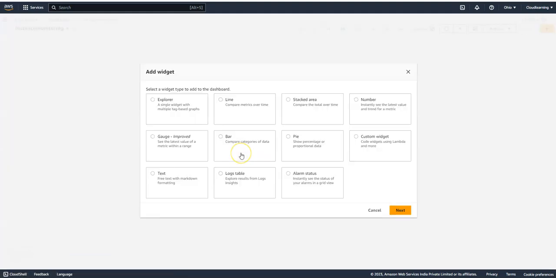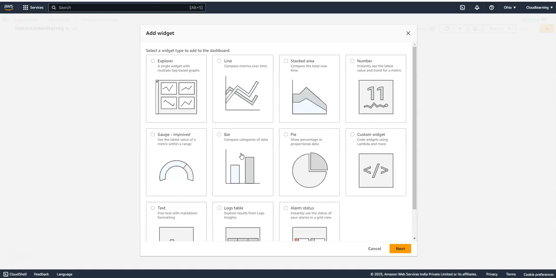Once this dashboard is created, how do we want the reports to be published? We need to add a widget. I can use Explorer, or the form of line, bar, or pie. I can customize the widget accordingly as well. We want the reports to be published in the form of numbers, so I just select Number and click on next.